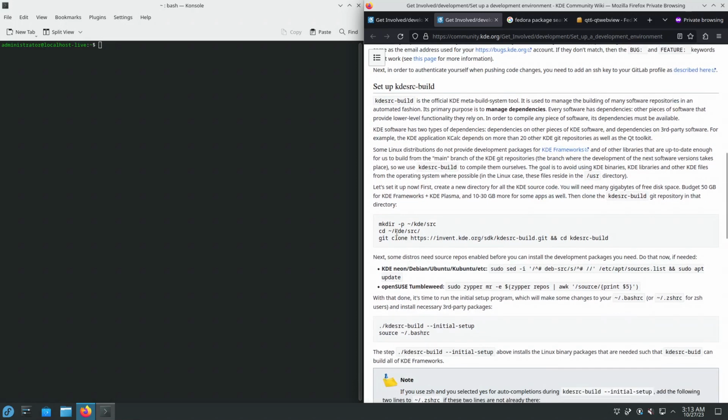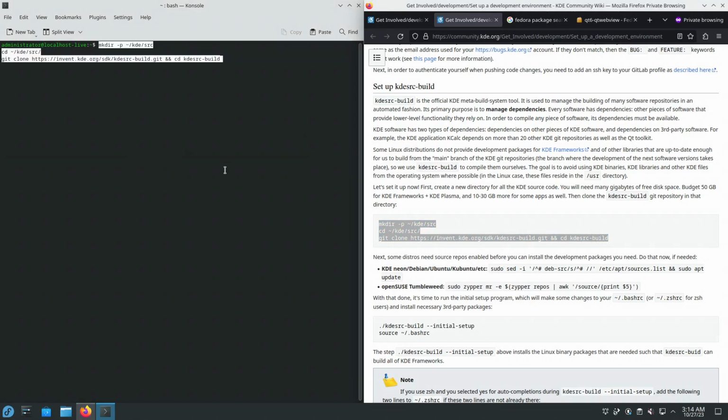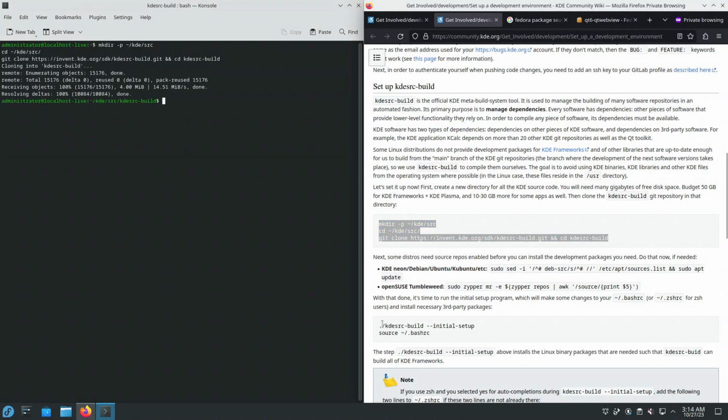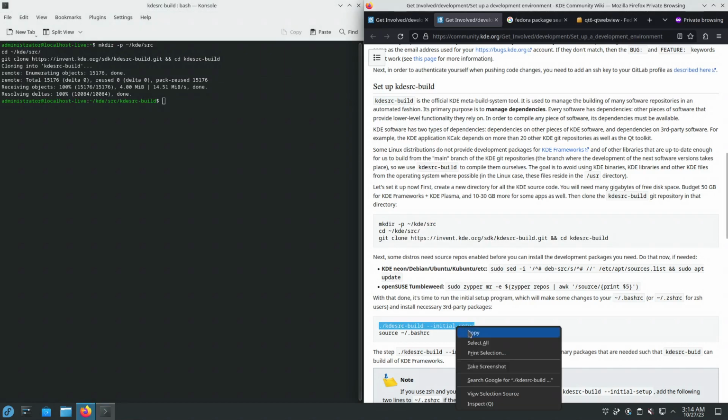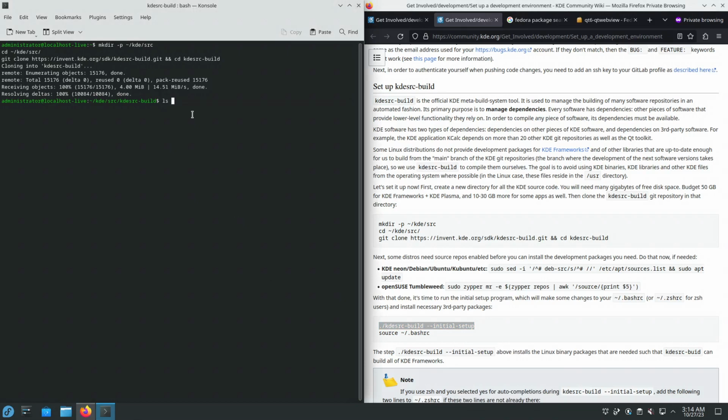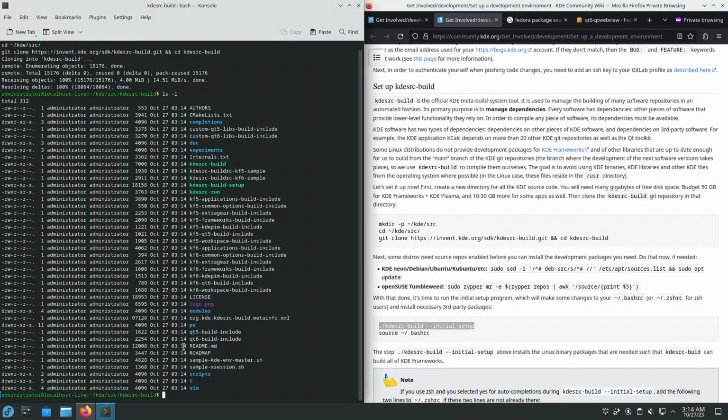And then we're going to git clone the KDE Git repository for kdesrc-build. In there are two Perl executable files. One is kdesrc-build, the other is kdesrc-run. Now we're going to run one of the two executables, kdesrc-build. Executables are these ones in green with the X bit flag set. So there's run and there's build.